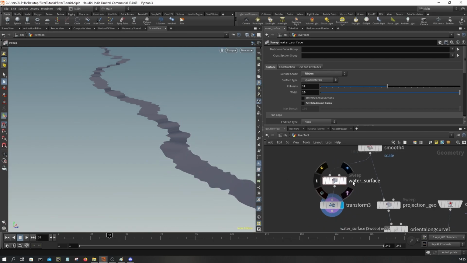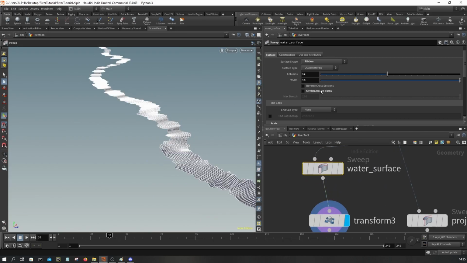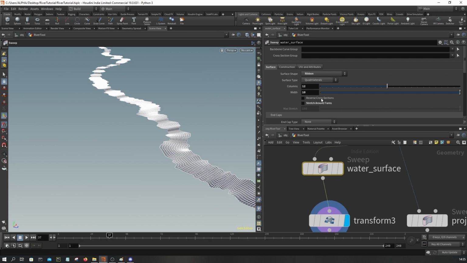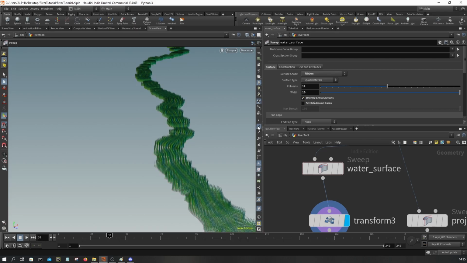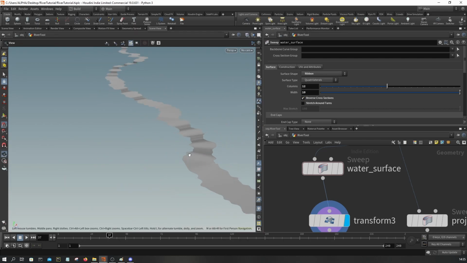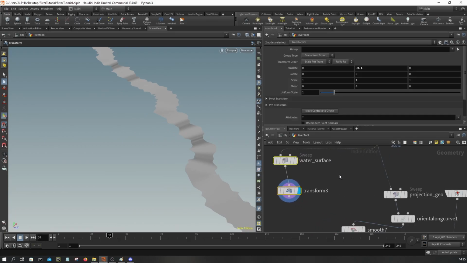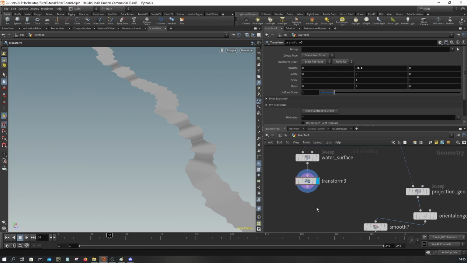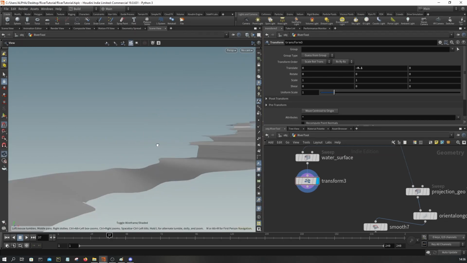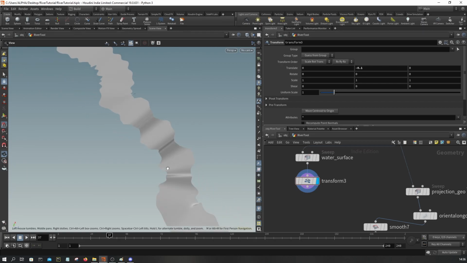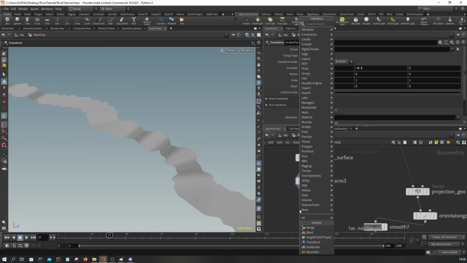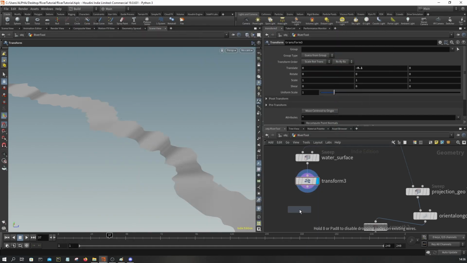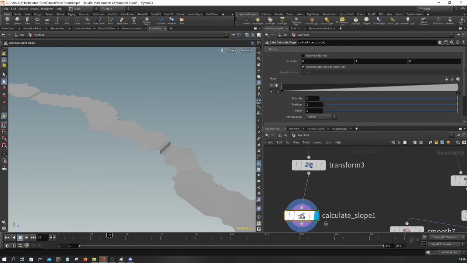So yeah. First thing, let's invert the cross section here so we have proper normals. All right. And then what I'm gonna do is, for example, look at the slope. So I'll say calculate slope. Okay.